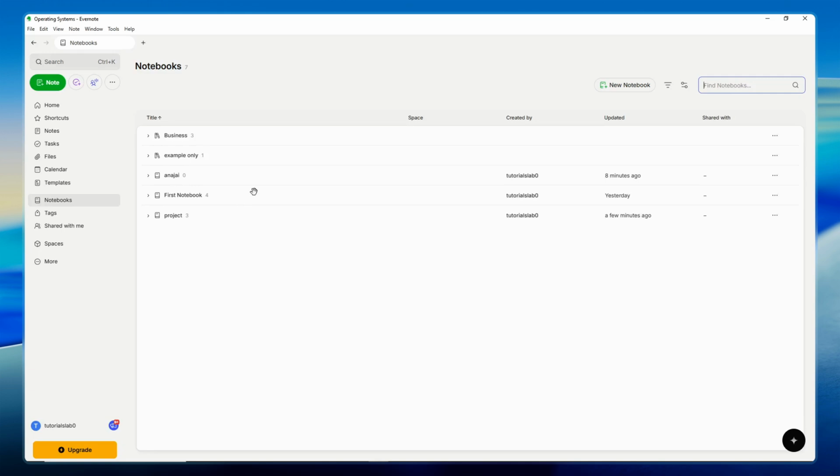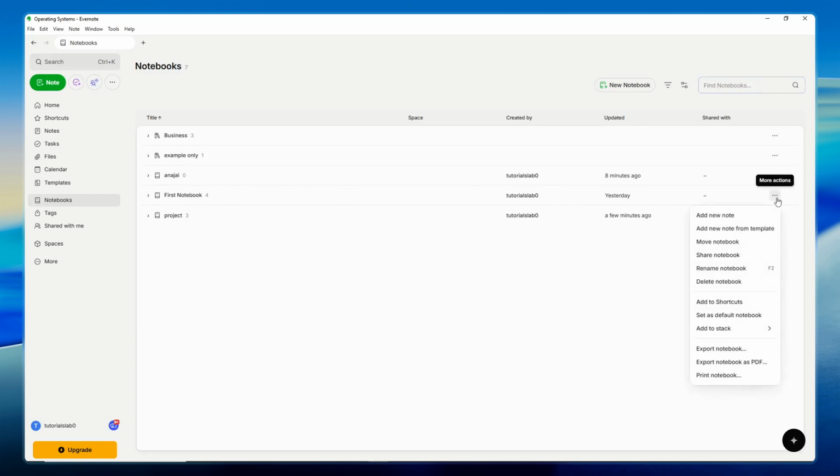Now, navigate to the notebook you want to organize with stacks. Once you've located it, look for the three dotted lines icon positioned right beside the notebook name. Click on those three dots to reveal a drop-down menu with various options for managing your notebook. This menu gives you access to different organizational features that Evernote offers.